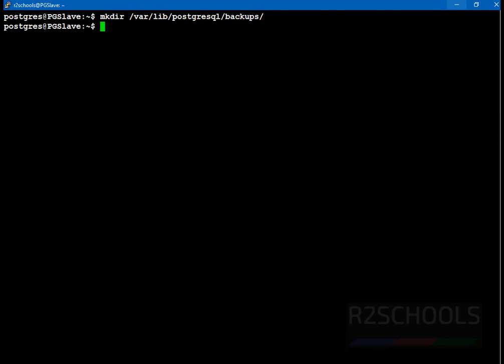Now the command is pg_dump -U, then username that is postgres, -d. Here my database name is R2schools. I am going to take the schema definitions of this entire R2schools database. Next is hostname -h and hostname. If you are using different host than this one, you have to provide. If it is localhost, you can ignore this option.